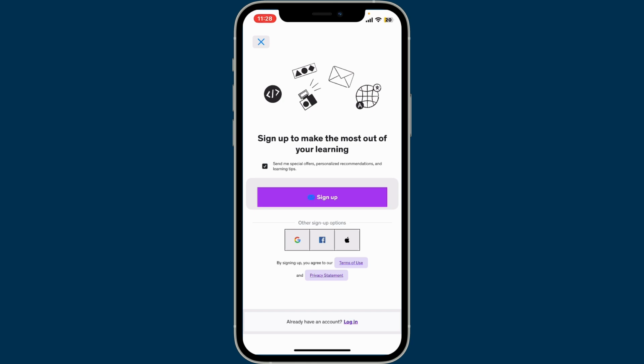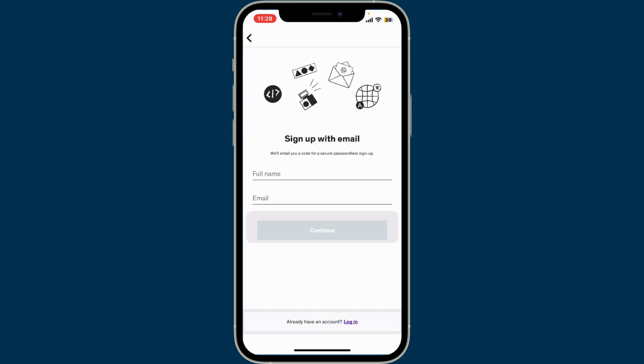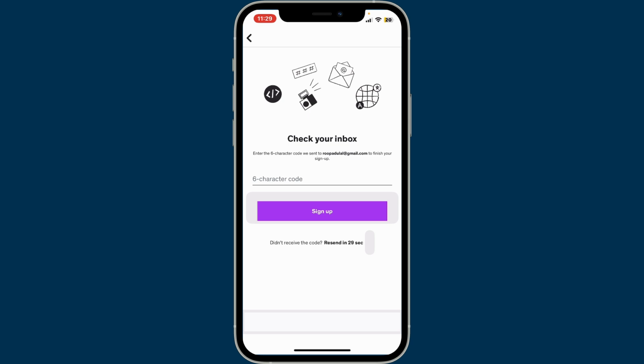If you want to sign up with email, tap on the Sign Up button in purple at the top and then enter your full name and then your email address you have access to. After you are done typing it down, click on Continue. On the next page, you will be asked to enter your 6-digit character code.